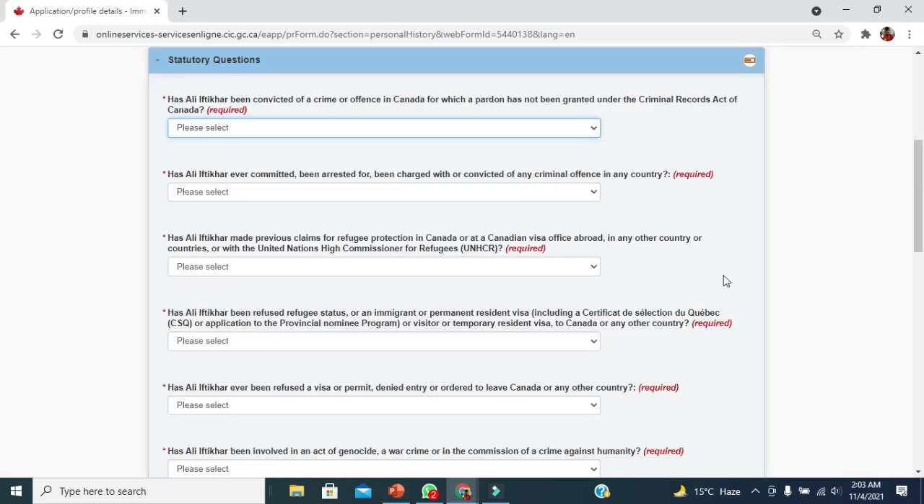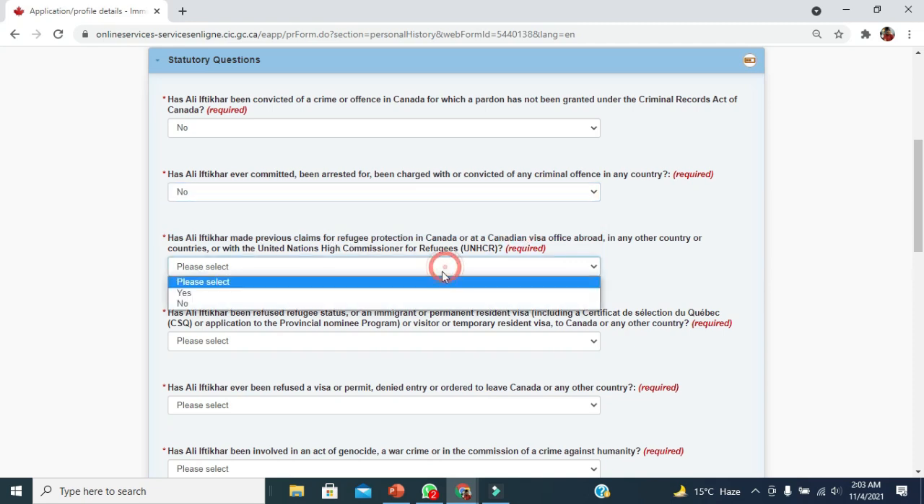Now let's talk about the statutory questions. First of all, has Ali Iftikhar been convicted in Canada? Okay, no, because I never visited Canada. Ever committed, arrested in any country? No, thank God, no. Has Ali Iftikhar made previous claims for refugee protection in Canada? No. Has Ali Iftikhar been refused refugee status or PR visa or whichever kind of visa? Okay, even if it was a CSQ, Quebec nomination, or an application to a PNP program, or a visitor visa, or a TRV visa to Canada or any other country.